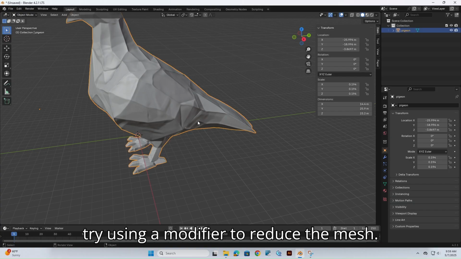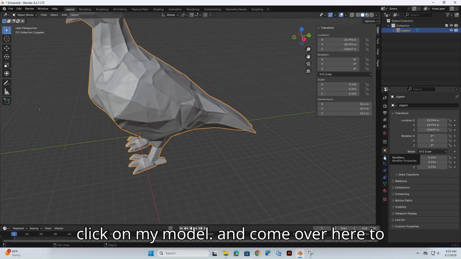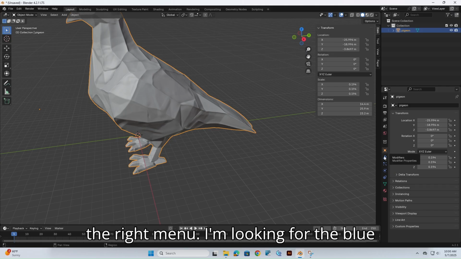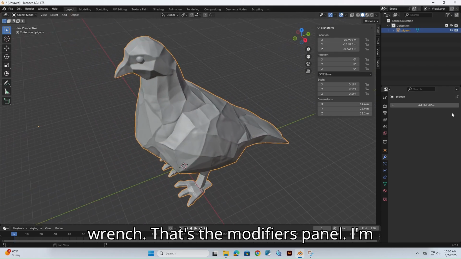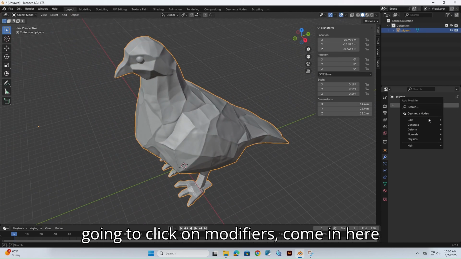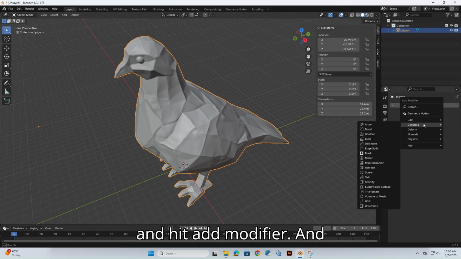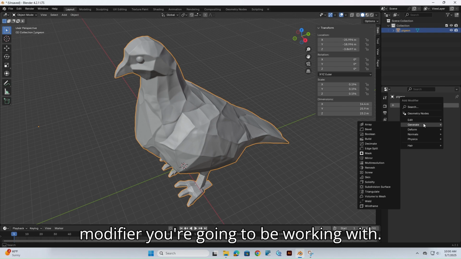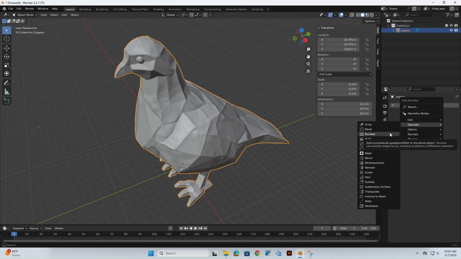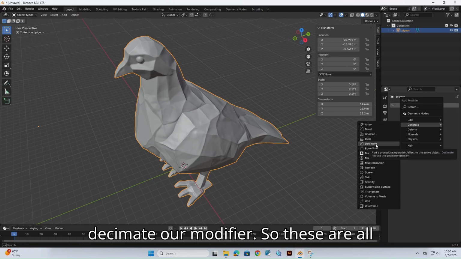So we're going to try using a modifier to reduce the mesh. To do that, first I'm going to want to click on my model and come over here to the right menu. I'm looking for the blue wrench. That's the modifiers panel. I'm going to click on modifiers, come in here and hit add modifier. And we're going to be looking in the generate menu. That's going to be most of the modifiers you're going to be working with. And for this case, we want the decimate modifier.